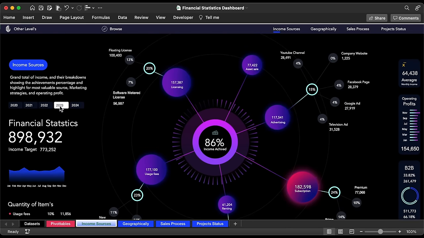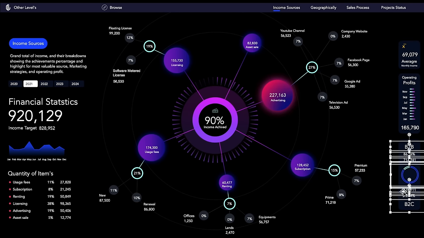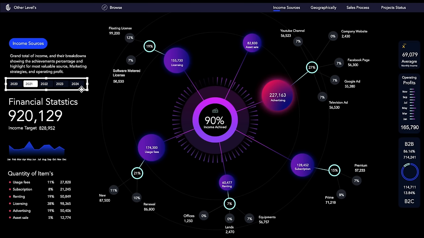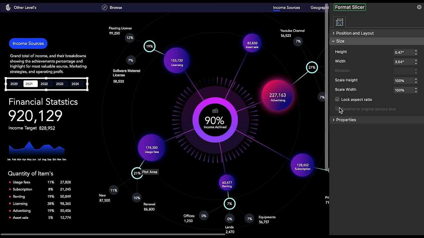We finished design the first dashboard, which is creative and contains many financial analyses of income sources. All now remaining is to protect the dashboard and the slicer. Select the slicer, then choose not to move or change the size. And unlock.